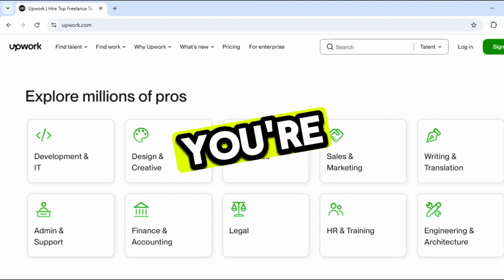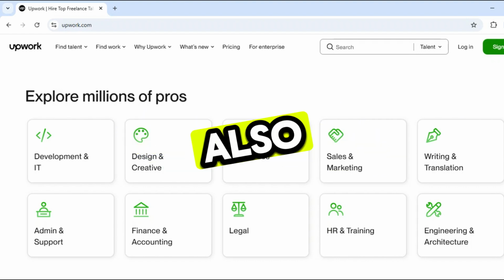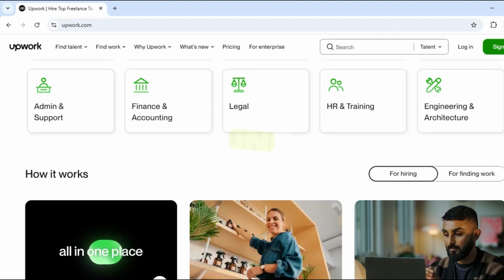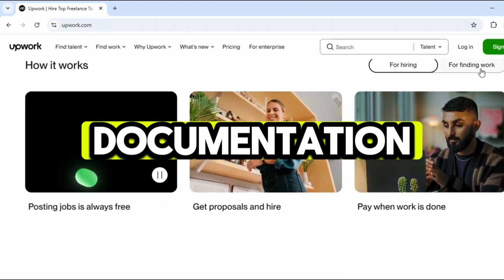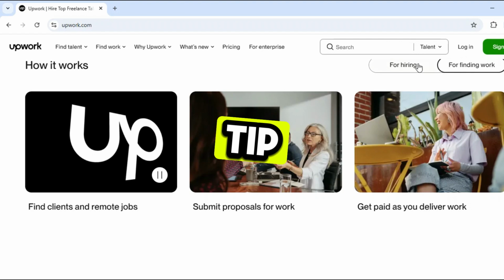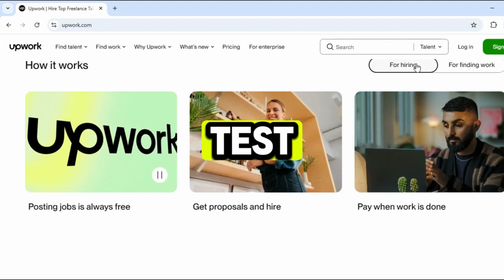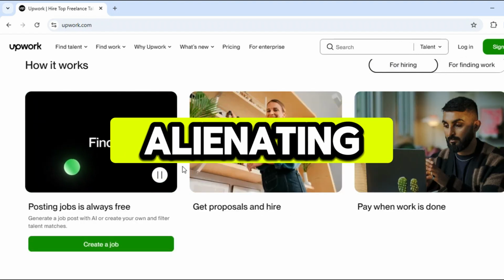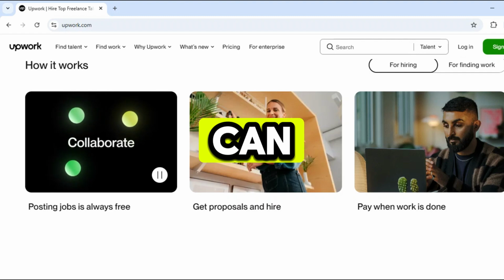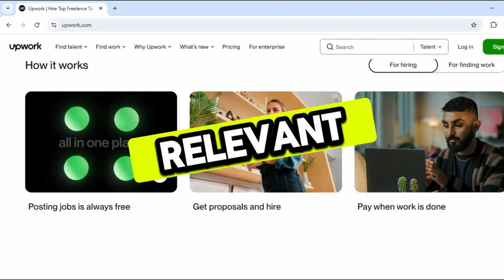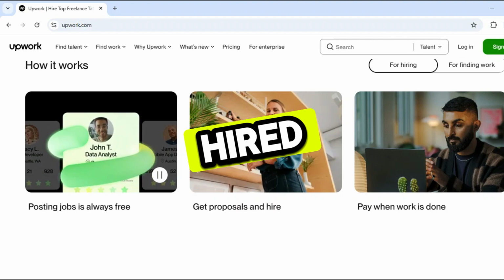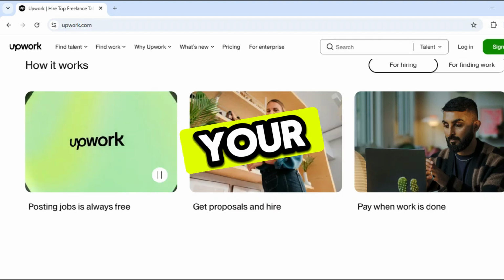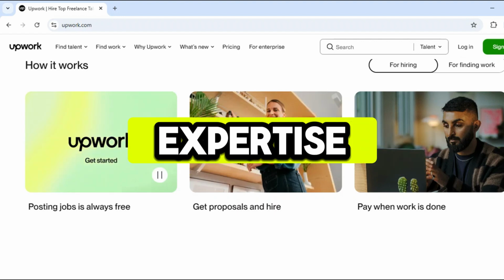This is perfect if you're, for example, a developer who also does technical writing. You can have one profile for Python developer and another for API documentation writer. A crucial pro tip: use specialized profiles to test new services or markets without alienating your core client base. You can send targeted proposals from the most relevant profile, dramatically increasing your relevance and chances of getting hired. And just like that, you've multiplied your opportunities without diluting your expertise.